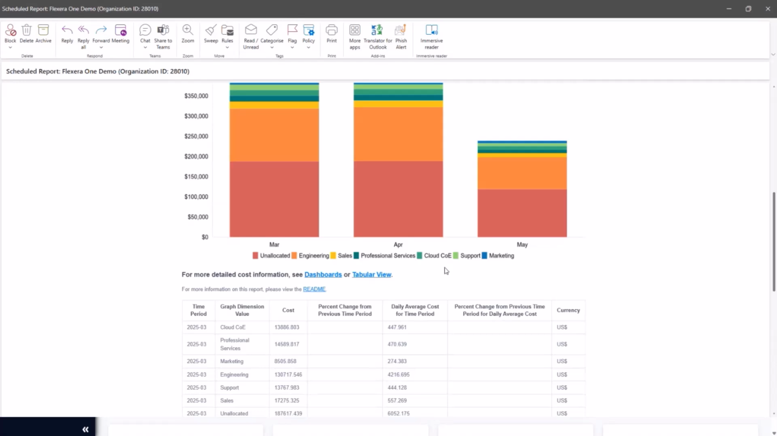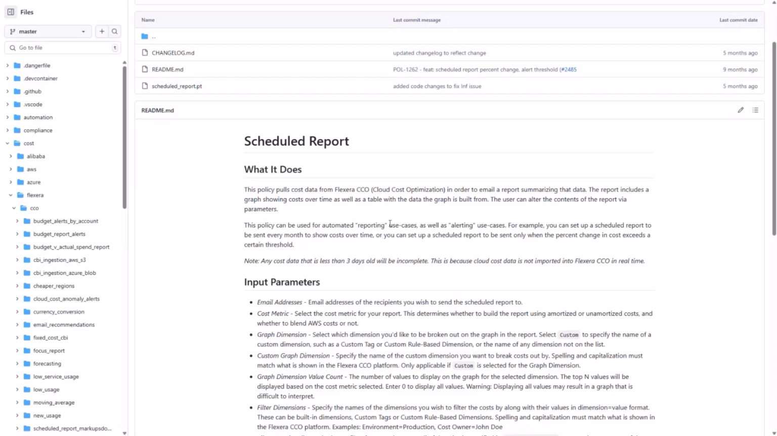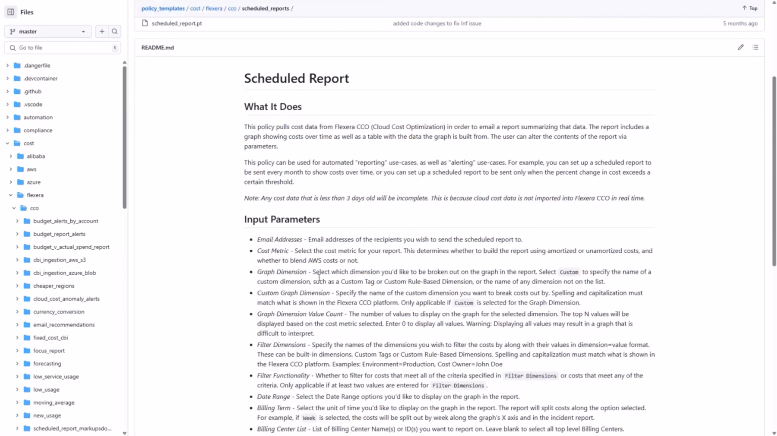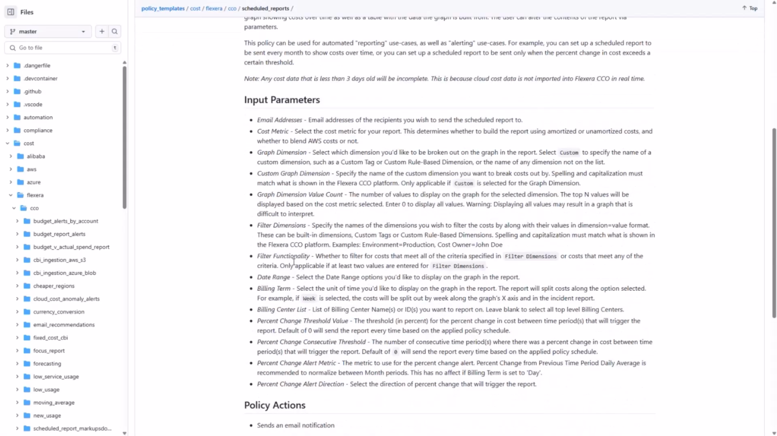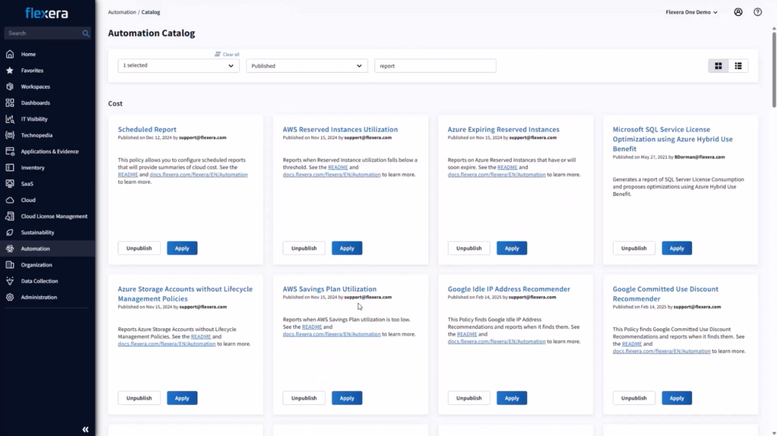If you'd like to know more about this specific report or policy template, you can click on the README, and that will take you to the README for this policy. It gives you a quick rundown of what it does, what all the parameters that you selected and configured within the policy template do, and what actions it takes.